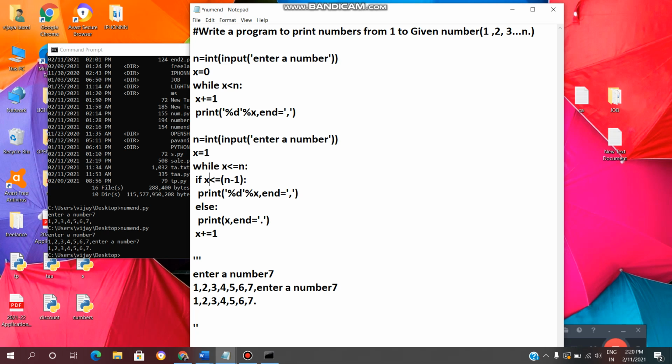Here in the if statement, it is checking till n minus 1, we are getting a comma. Means if we enter a number like 7 here, till 6 only, like n minus 1, means 7 minus 1, 6. Till 7 minus 1, 6, we are getting a comma. Later on, the else statement will execute. Means when the value is 7, it should end with the full stop. So we are getting a full stop at the end. In this way, we can overcome this problem.